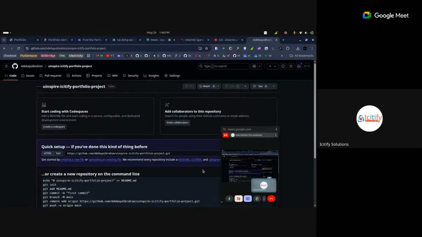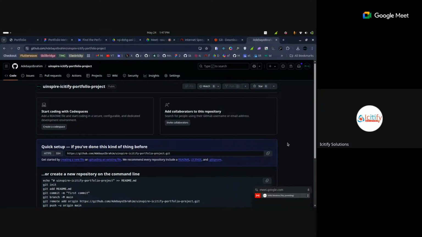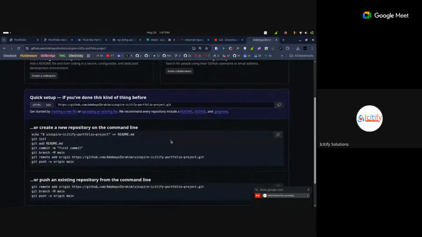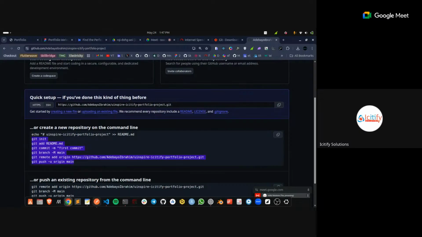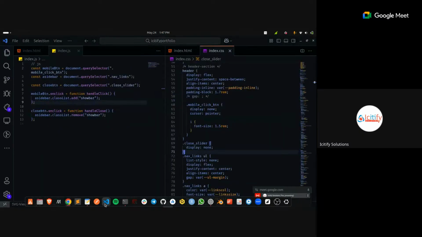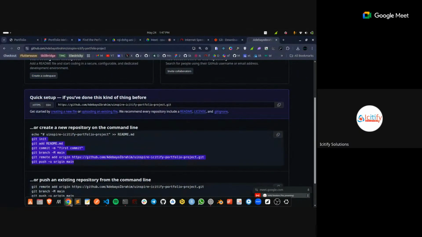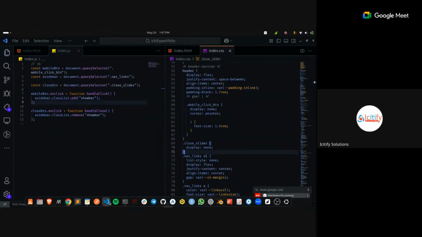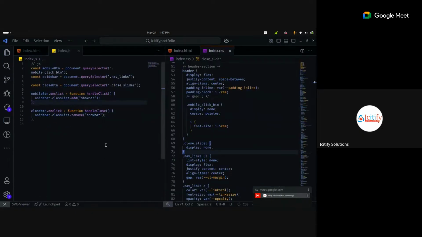But how do we push code from local to here? All right, that's the next step. Let me zoom in so we can see clearly. Now we follow the steps written here. First thing, we are going back to our local machine. I'm going to my VS Code and I will open a terminal.